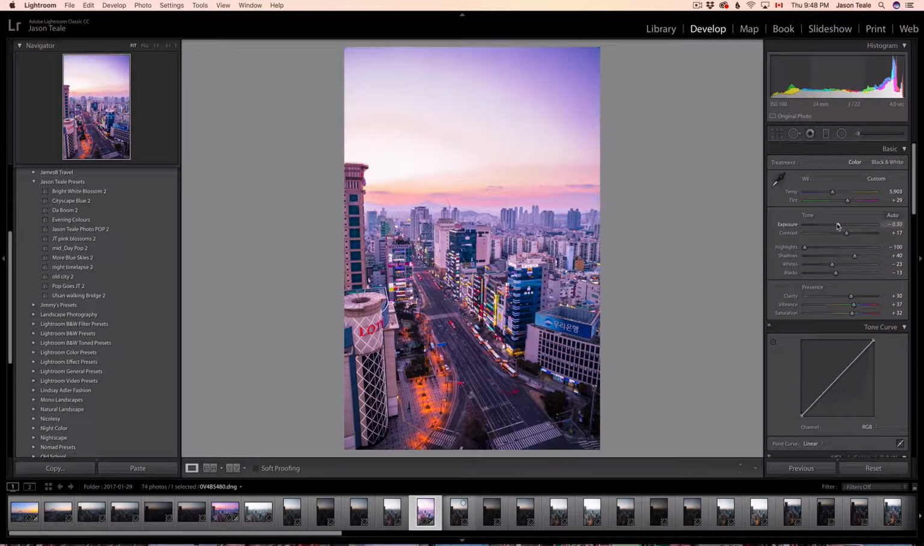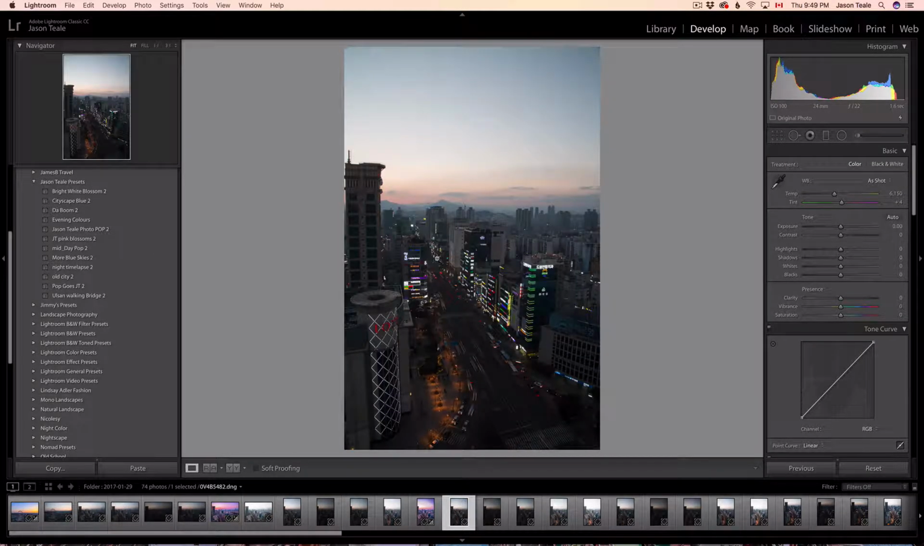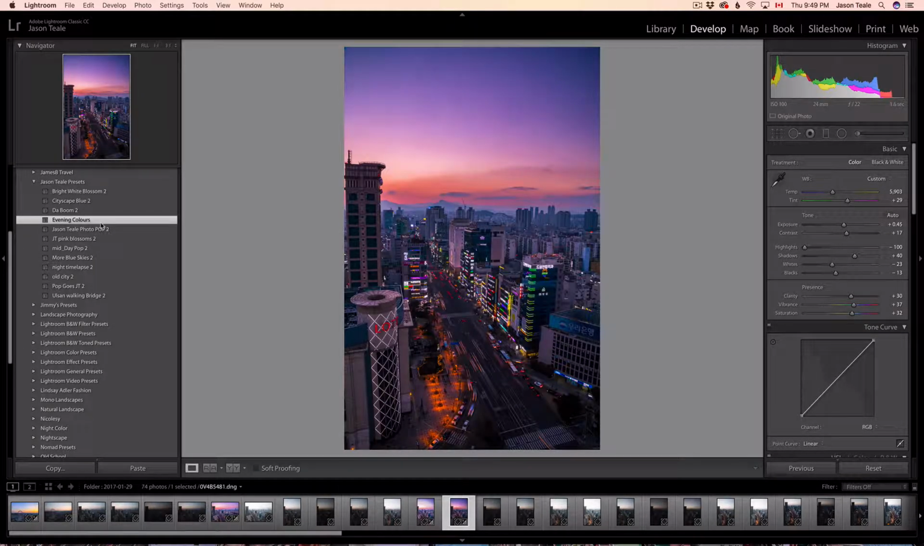A lot of these presets are not for every image, but for these sort of images that seem a little bit washed out, these work quite well. So if it's a little bit bland, you can just click on it, and there we have our cool purplish evening color.